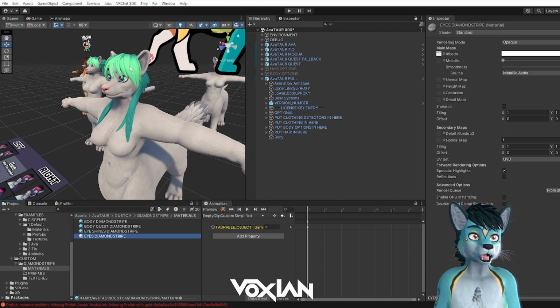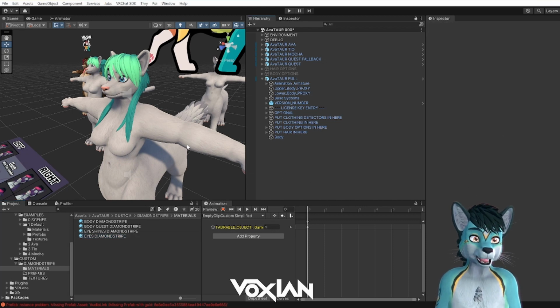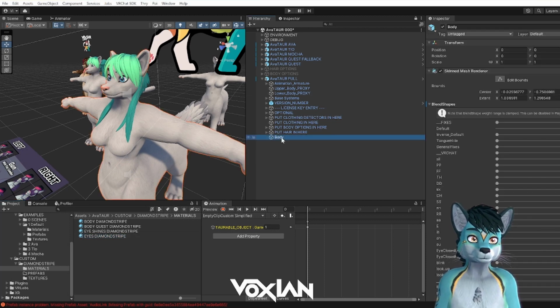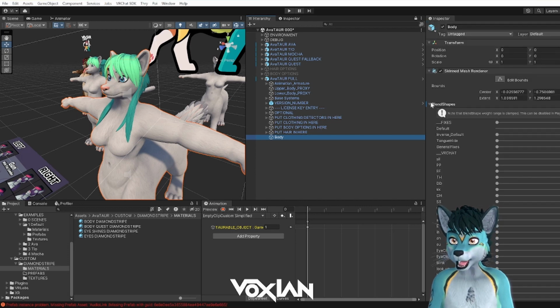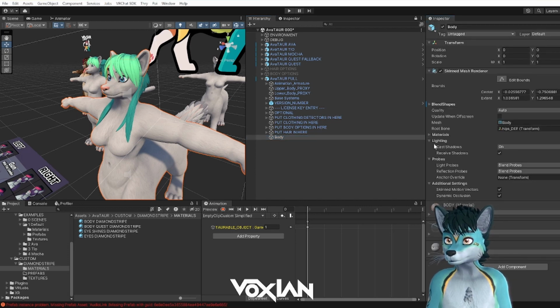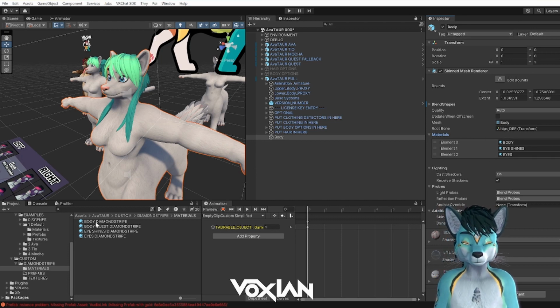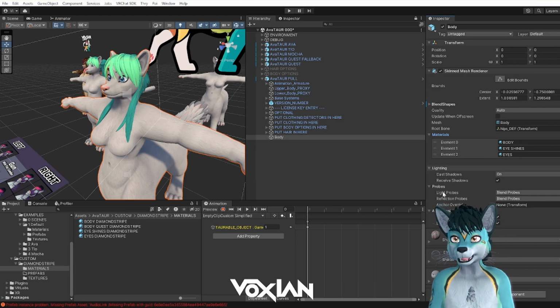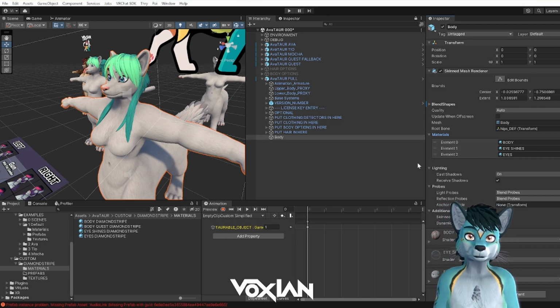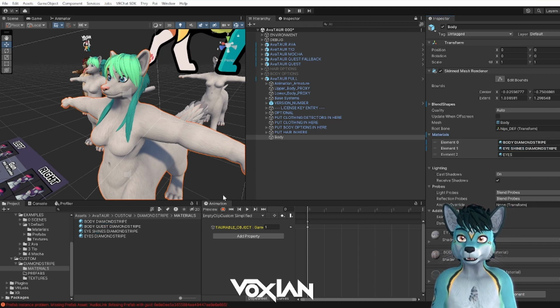Okay. And now we want to apply those to the actual body of the character. So we're going to click on the body, and then I'm going to minimize the blend shape section, and then open up the materials section. There'll be some examples here. So you want to put your versions into each of these, the correct ones. For example, element 0 is body originally, so I'm going to put my body into it. I'm going to put my eye shines into the second one, and then the eyes in the third one.